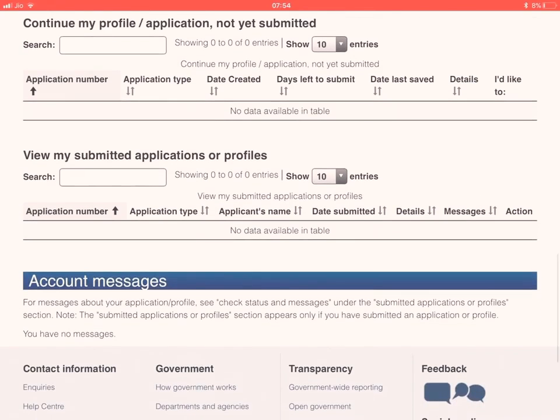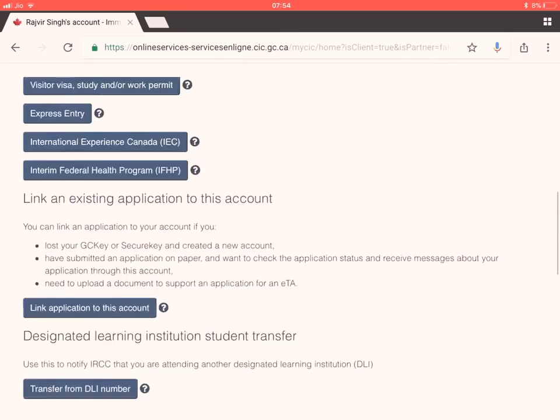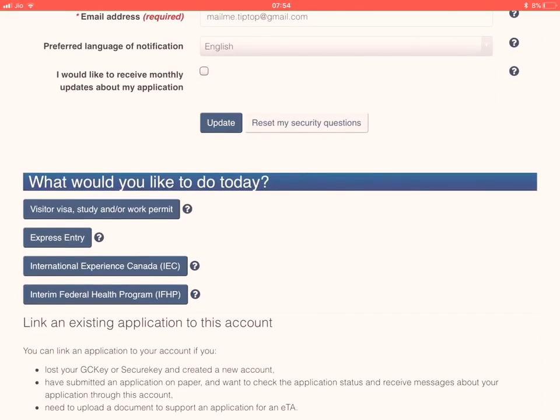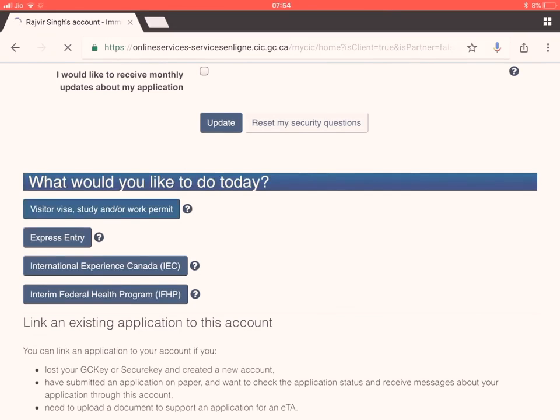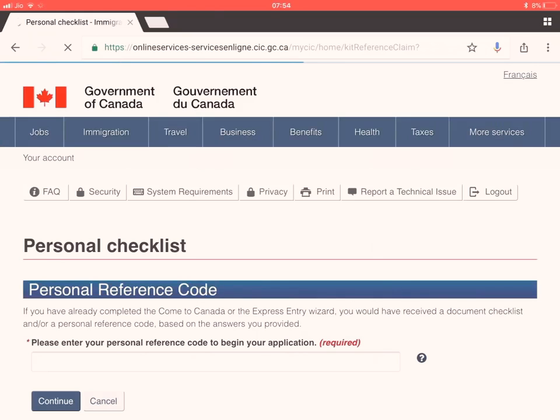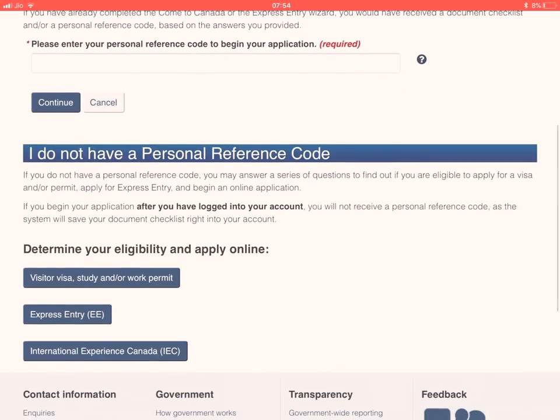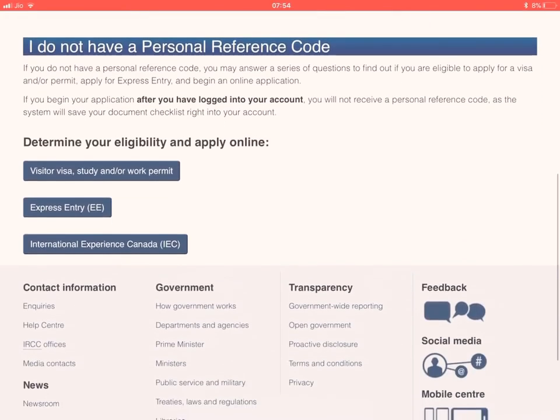If you already created an application, you'll be able to see the application here, right? Right now it says no data available because we haven't created an application yet. So basically, what we like to do is apply for a visitor visa. So I'm going to click that link. After clicking that link, we need to generate a reference code.